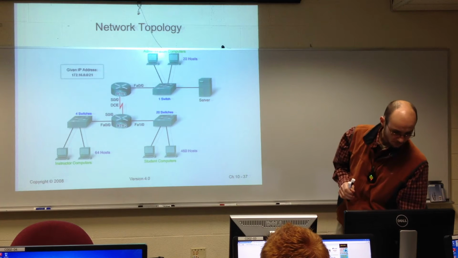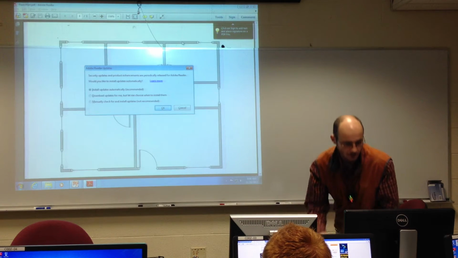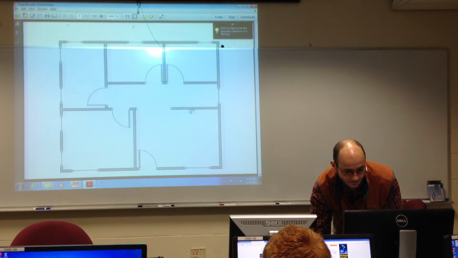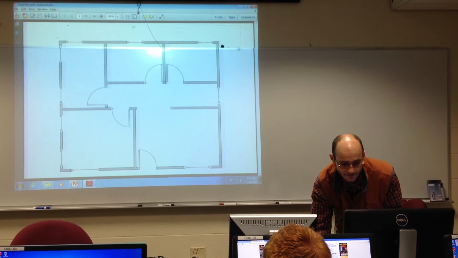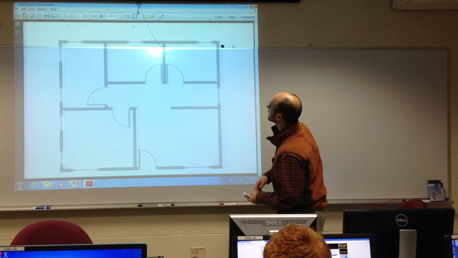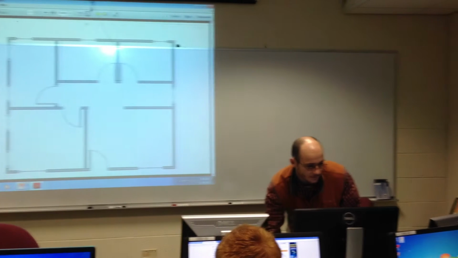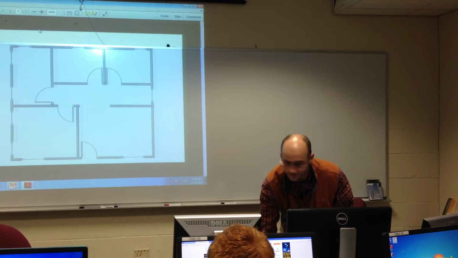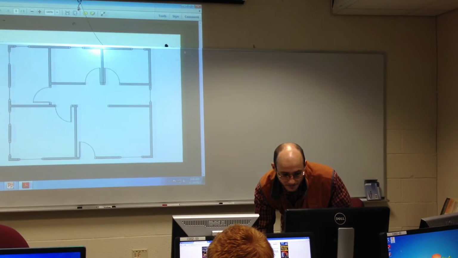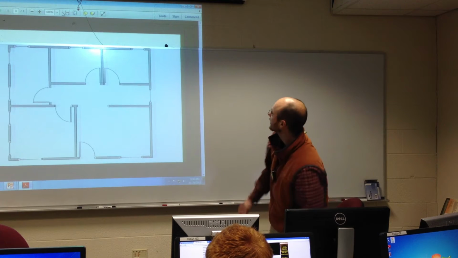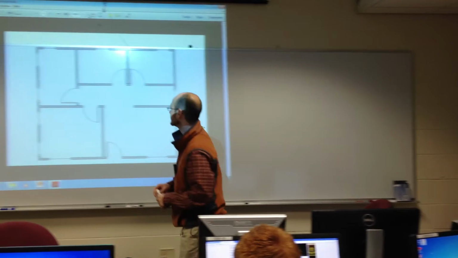So if I go to my other diagram, we don't need to do any updates. Close out of that. Oh, that's a shame. Let's zoom out a little bit. Make it a little bit easier for us to read. There we go. And I think that'll work for what I want to do today.